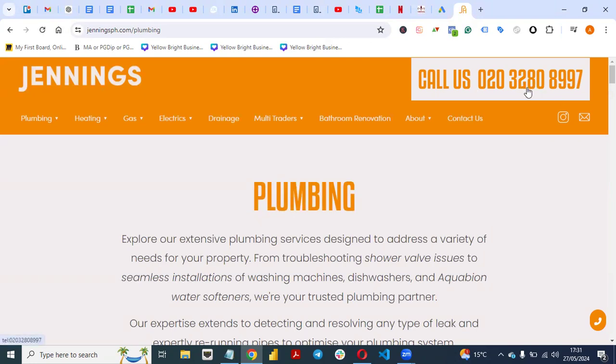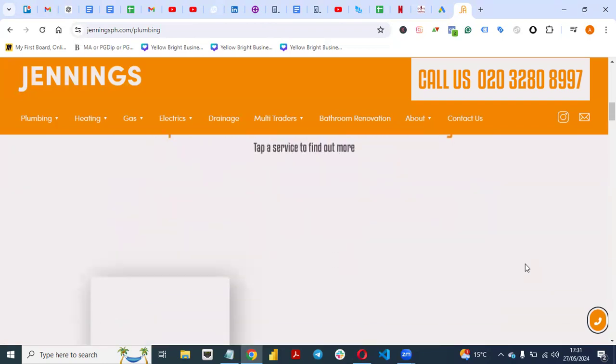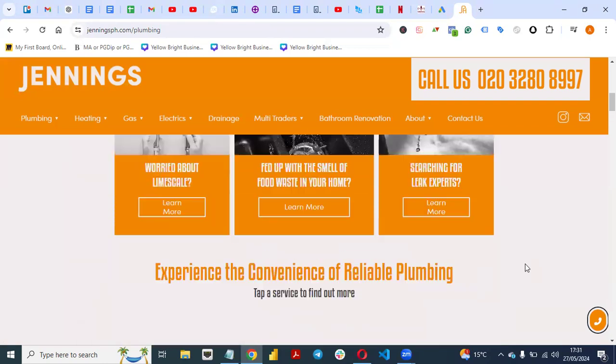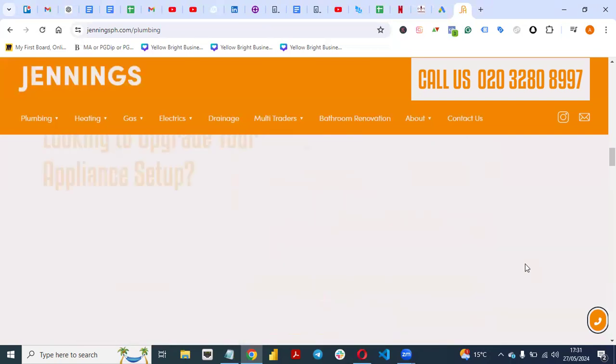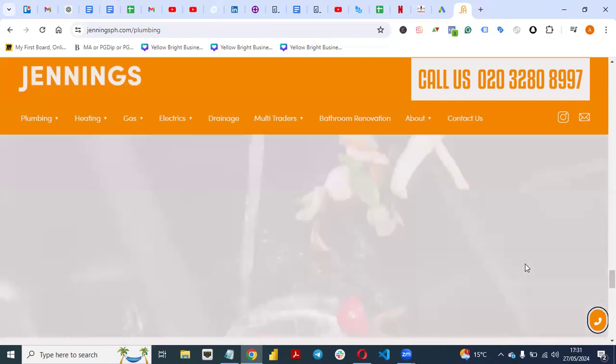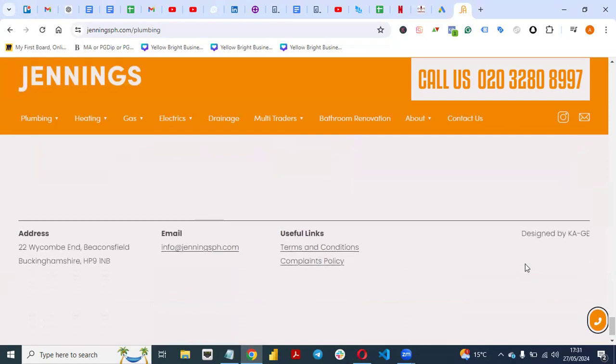There's this call button here. There's also this call now button that will make people call them instantly from their website. So let's scroll down again. This is the plumbing landing page. Let's check if we will see a phone number again. So there's no phone number again.